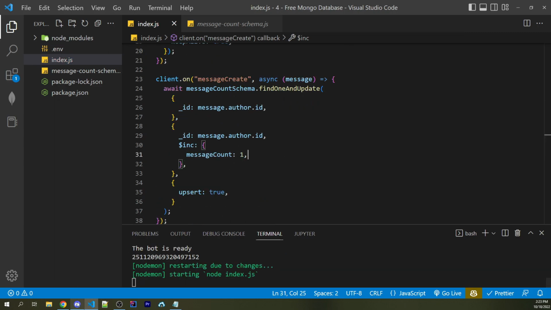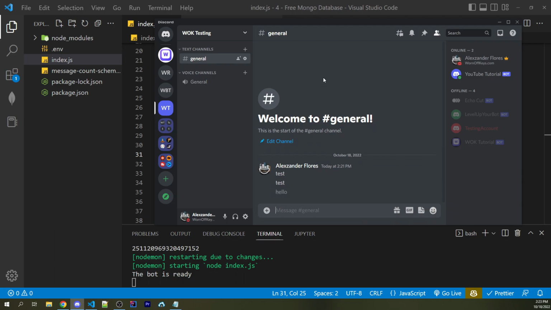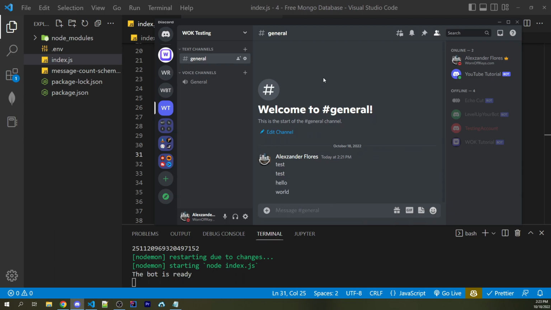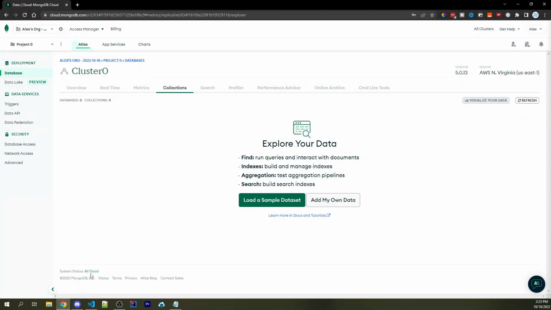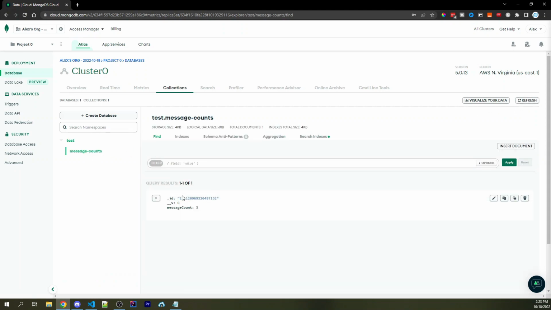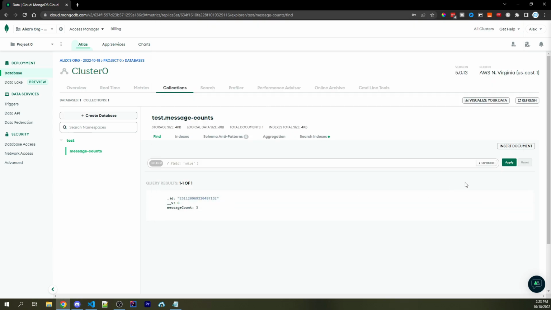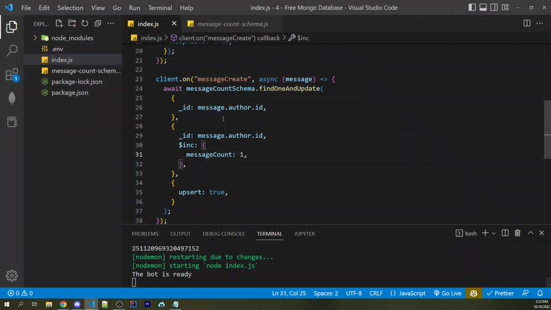The bot restarts. And going back into Discord, I can now say test and then hello and then world. So I'm just sending a couple different messages here. Going back into MongoDB, I can now click on refresh near the top right. We now have message counts. And here we have my user ID with a message count of three. I go back into Discord and I say test one more time. I can go back. I can click on apply right here, and now it's going to refresh it, and now we see four. So now our Mongo database is working, and we're connected to it using our Discord bot.